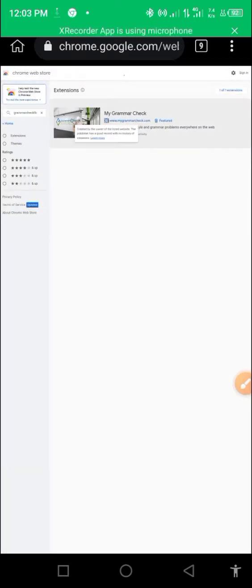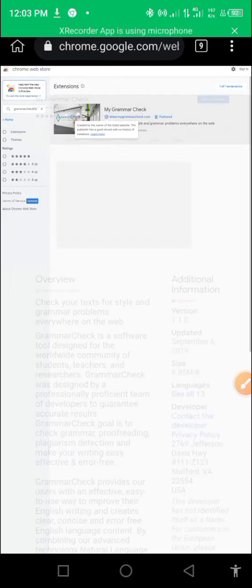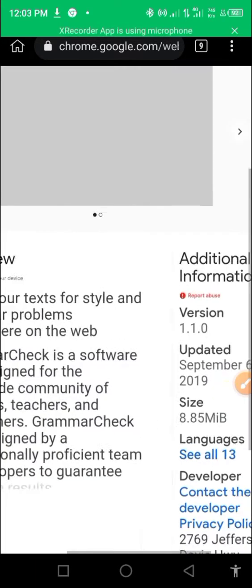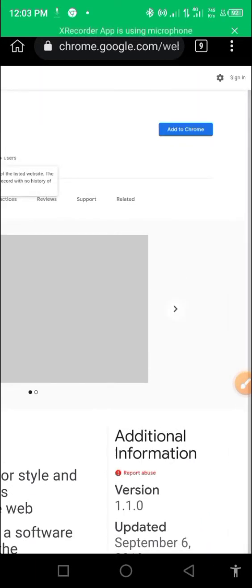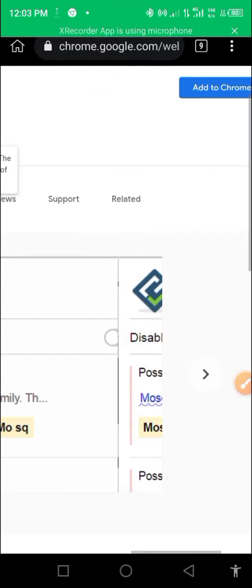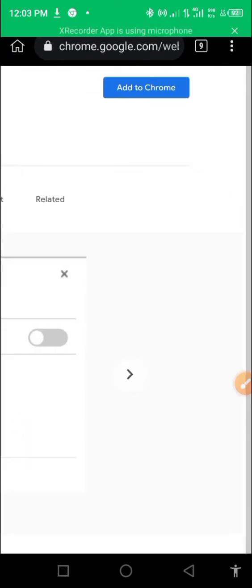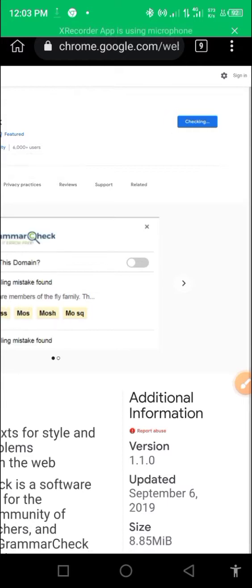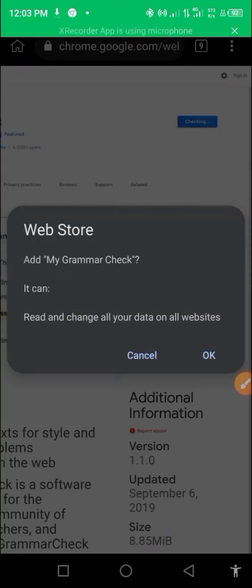Let me say this is my grammar checker and you want to use that extension and you think it's worthy, just click on it. It's going to tell you to add to Chrome. Yes, it's going to tell you to add to Chrome, but this is it. So just click on add to Chrome. Then wait for it to do the installation. It won't take much time. It's checking, and when it's done checking, it's going to download.